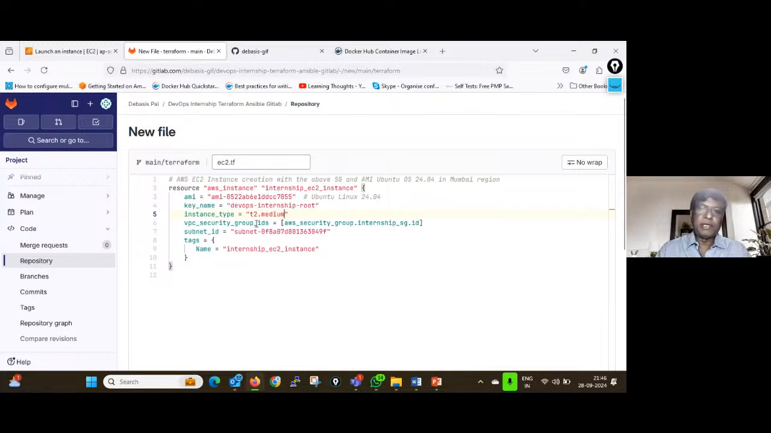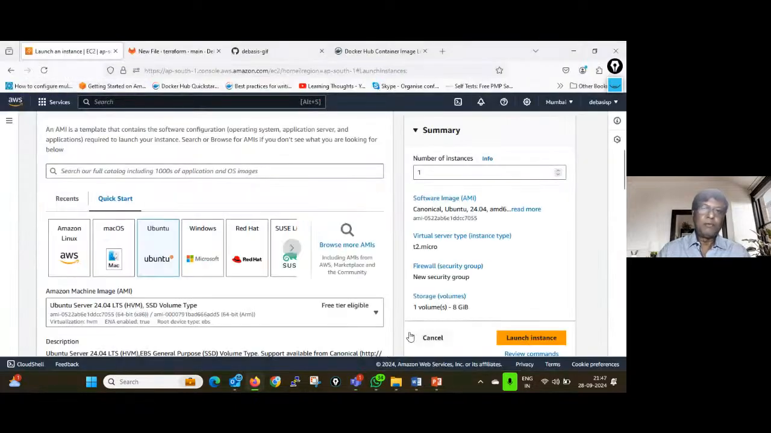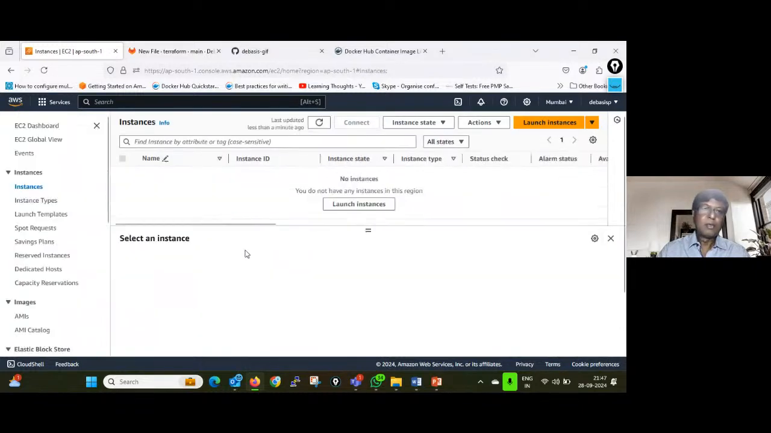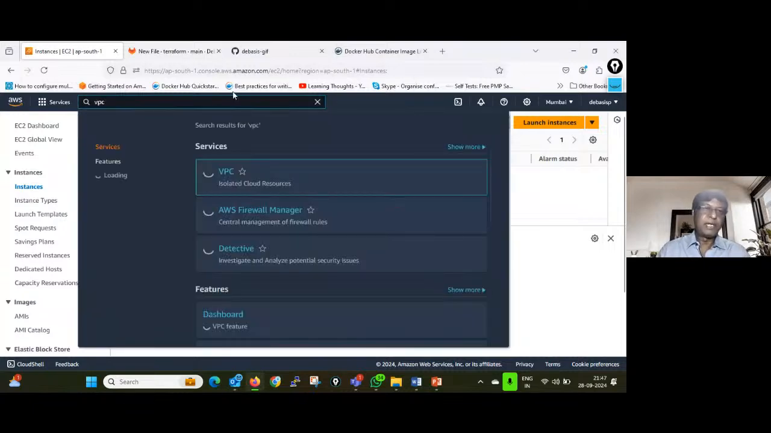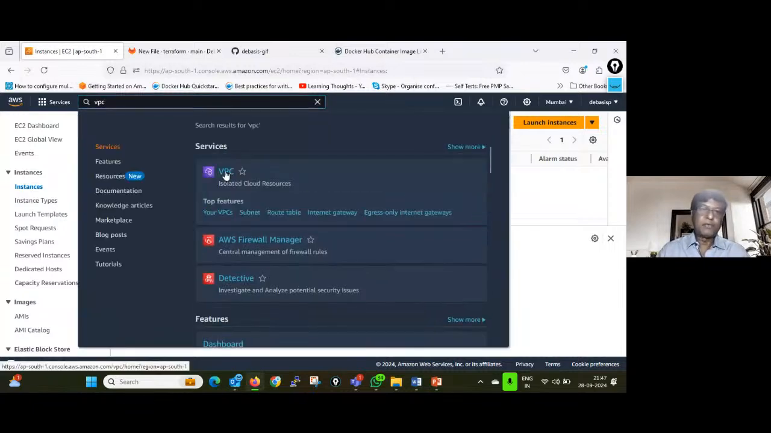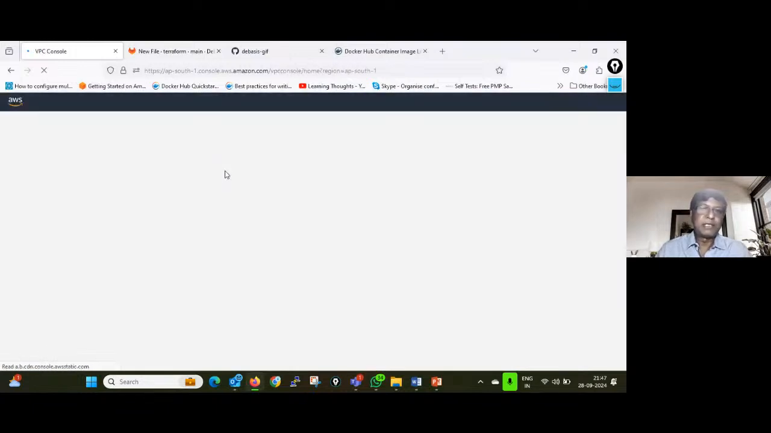And the VPC security group IDs is the particular security group that we have created. That particular ID I'm referring to. And the subnet ID, I have picked up the subnet ID again. If you go, cancel it, if you go to VPC, because subnets are part of the VPC. Subnets are nothing but the data centers, right?